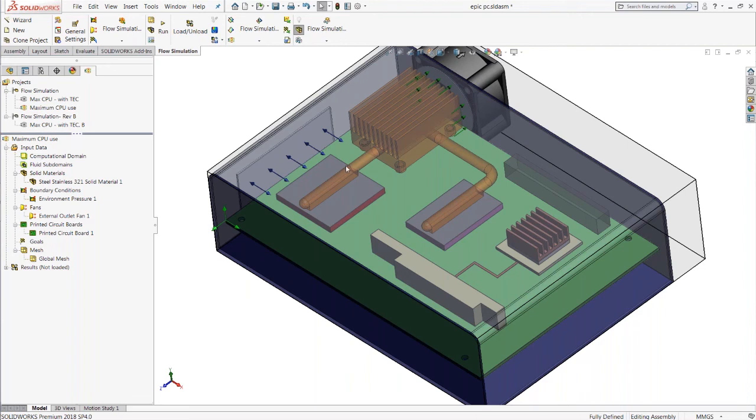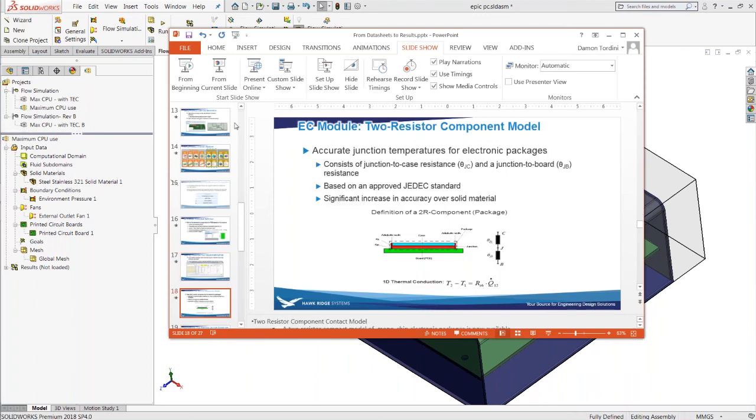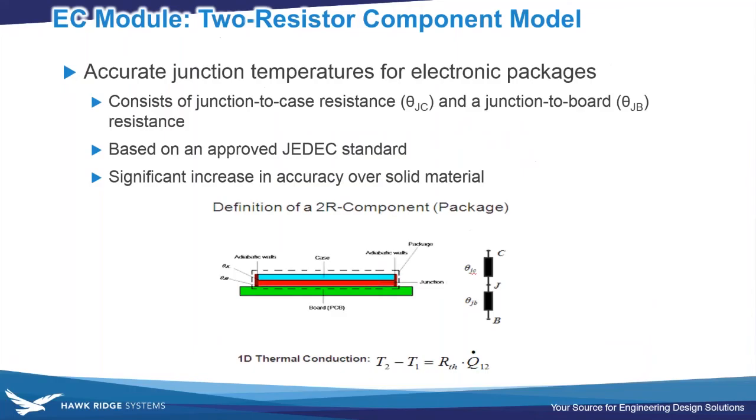Let's look at another example. What about these chips themselves? These are obviously just modeled as a simple extrude feature, so I need a different way to put that information in. That's where another capability of the electronics cooling module comes in, called the Two-Resistor component model.